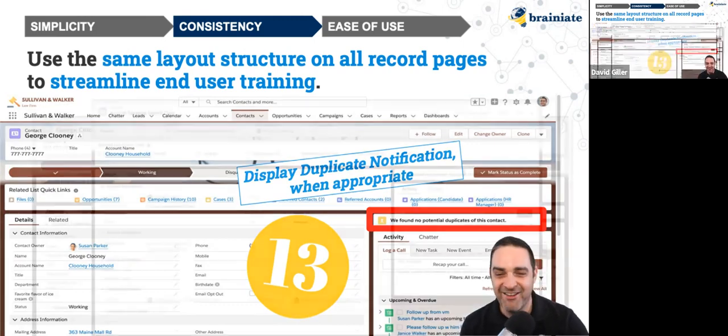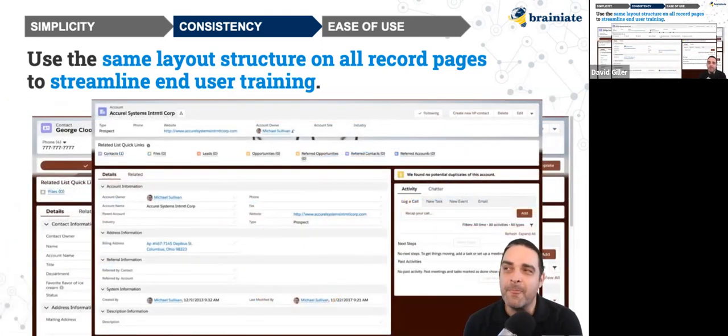Okay, next. I mentioned this before, and I can't repeat this enough times. Use the exact same layout structure on all of your record pages. And the main reason for that is because it will help streamline end user training. It will help increase adoption. It will help your users feel like everything makes sense. It will make them feel like the screen was designed intuitively.